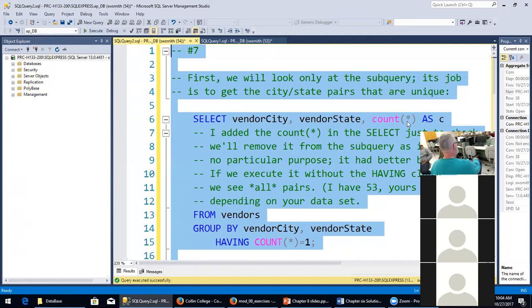Okay. I just want the vendor city, vendor state that are unique, and I get that unique by having count star equal to 1. I saw a couple that I was just glancing through at what people were doing. I saw a couple where they said where count vendor ID is equal to 1. And yes, that will do it. But I don't really care. Once I group it, I just want to see how many records I've got in that group.